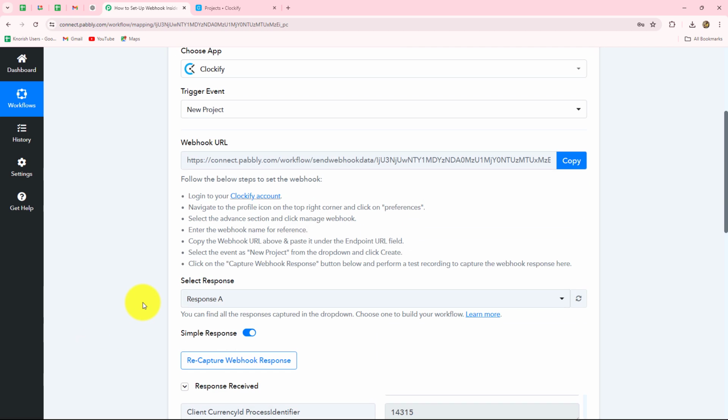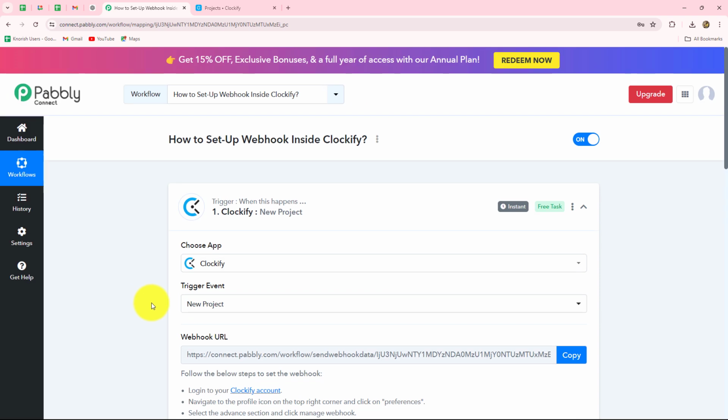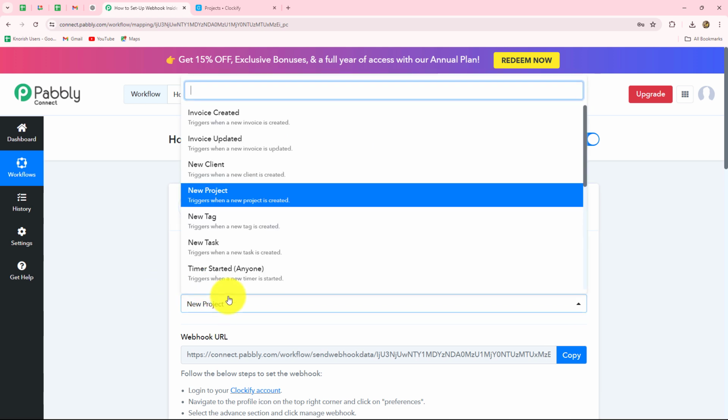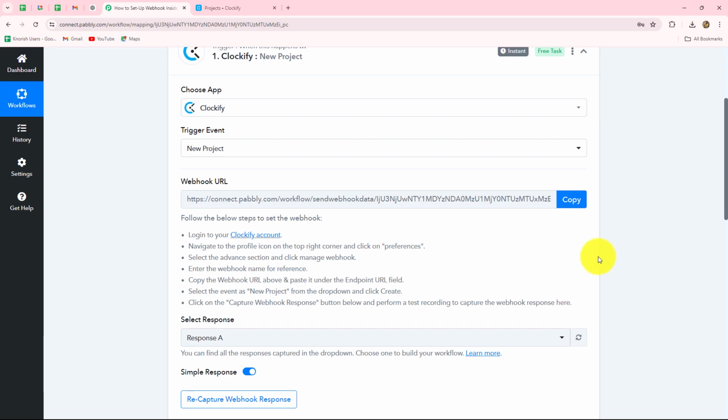So when we have received this response, that means the connection is absolutely successful. This means that as soon as a new project is added in Clockify, we are going to receive the response of that project with all the details in Pabbly Connect. In the same manner, this was just an example of new project. But as I told you, we have multiple events over here, you can select any of the events, and whenever that specific event is performed in Clockify, you will be receiving the response automatically.